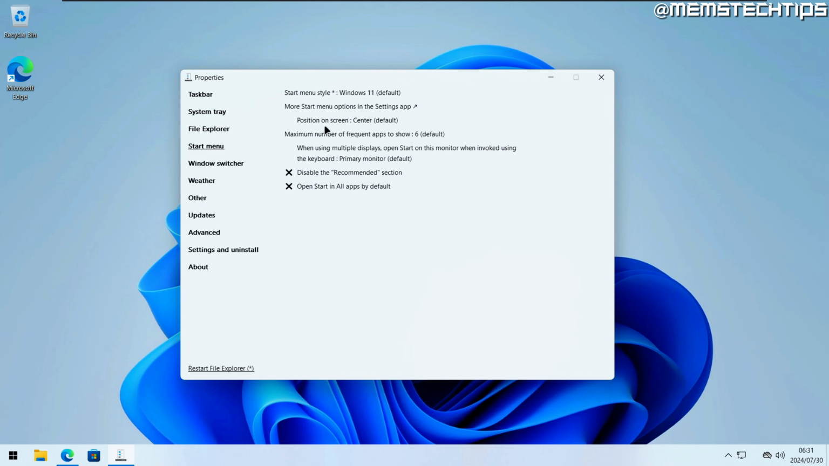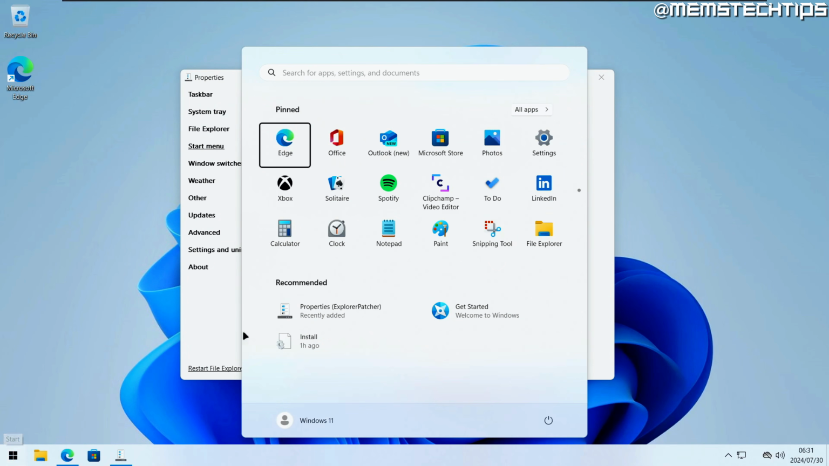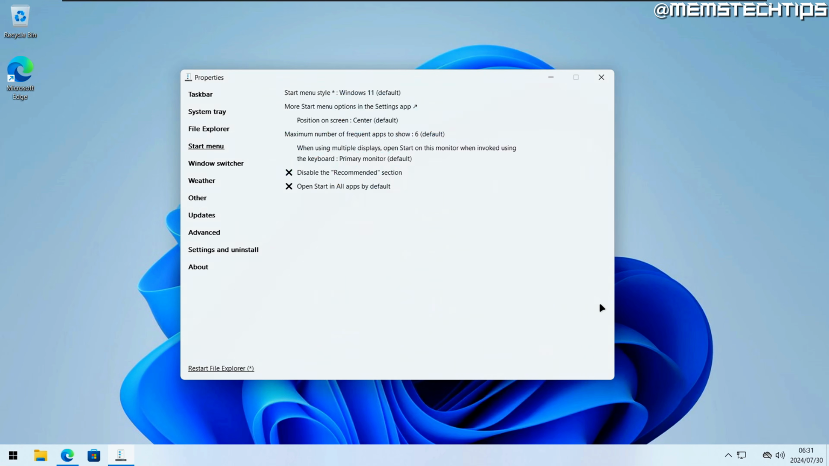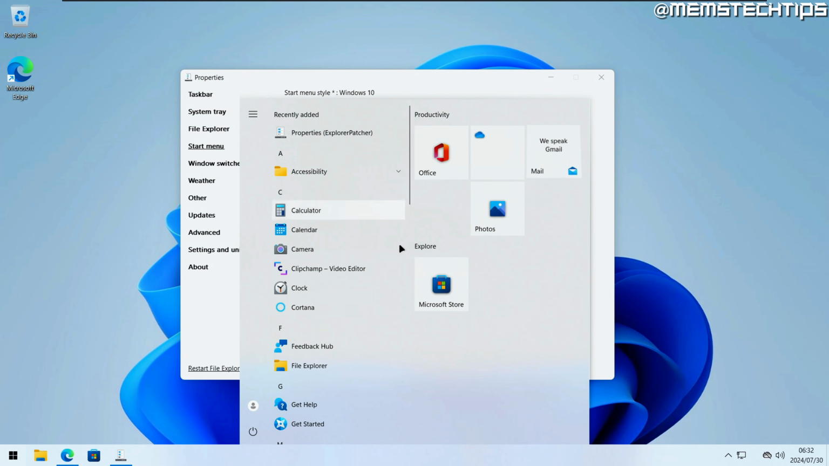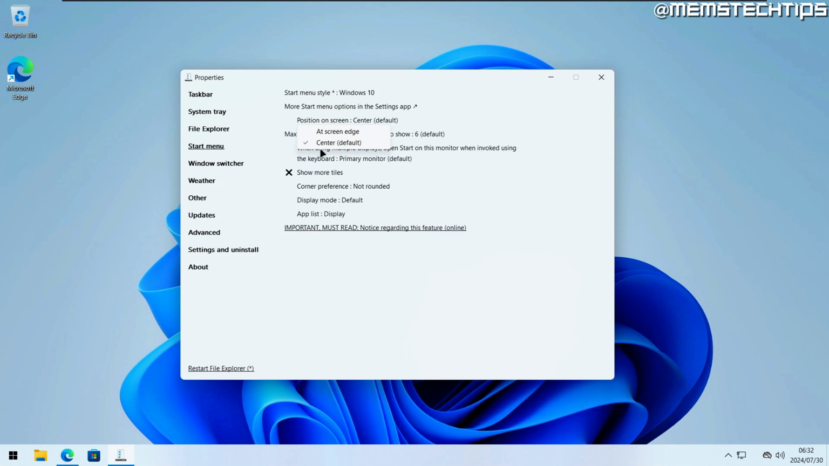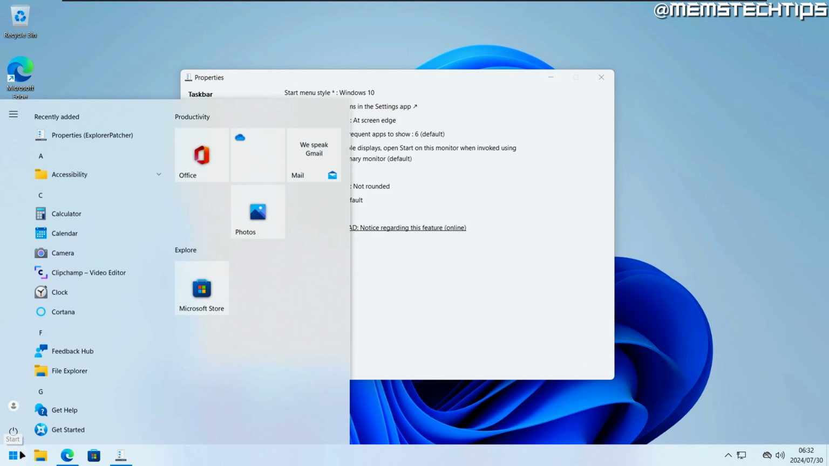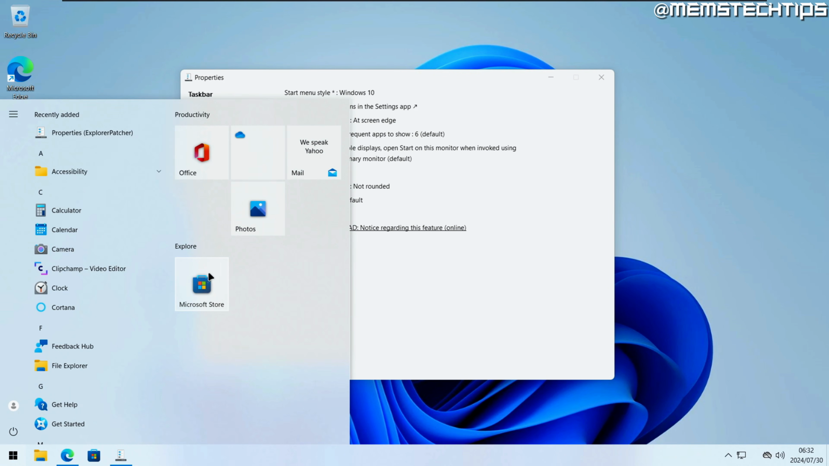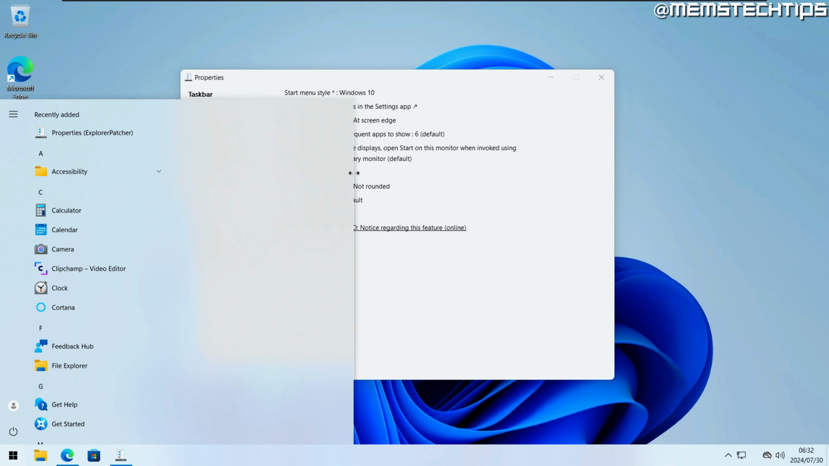Then for the start menu, like I showed you earlier, if you click on the start menu, it still opens the Windows 11 start menu, which is the default, but you can change the start menu to Windows 10. You can change where it should open, which by default is the center in Windows 11. As you just saw, it opens in the center of the screen here, but obviously I would want it to open at screen edge, which will then open to the left here. And you can see this is basically the Windows 10 start menu, and we can go ahead and unpin all of these tiles here and pin whatever we want to pin to that start menu here.